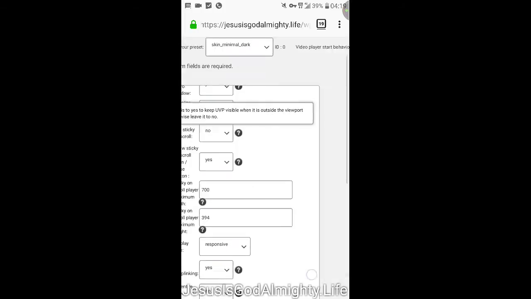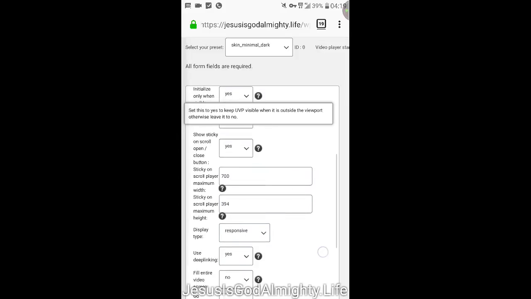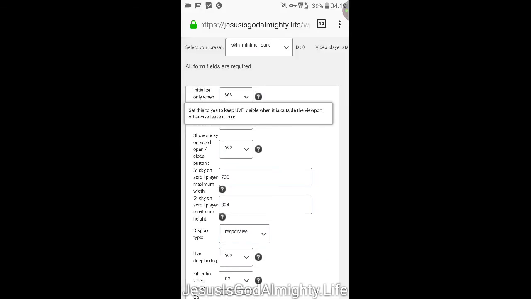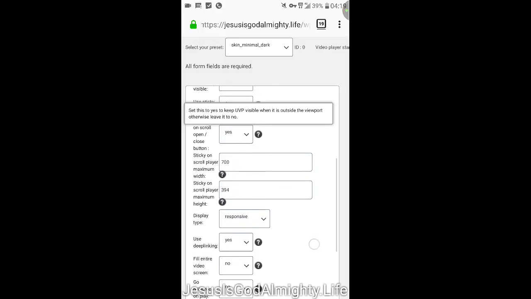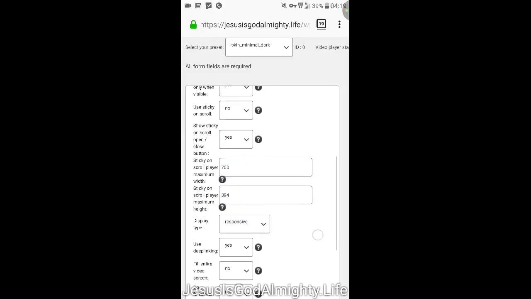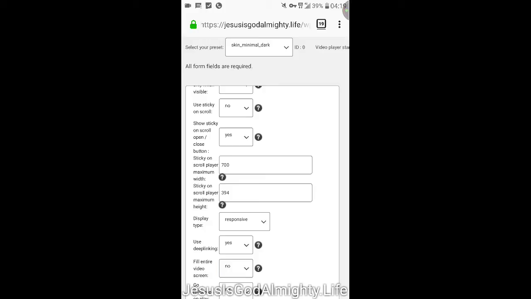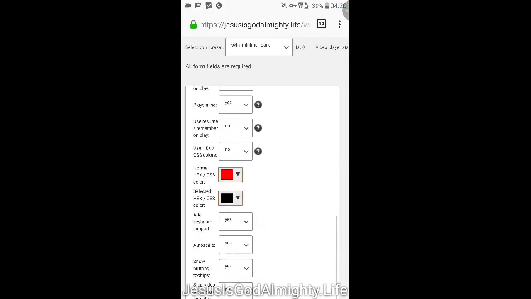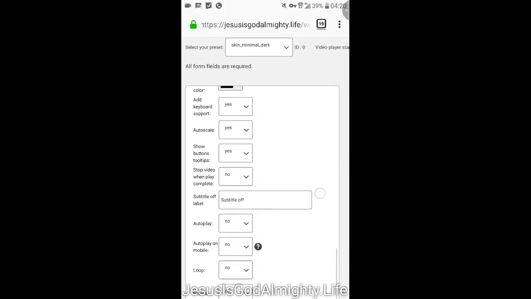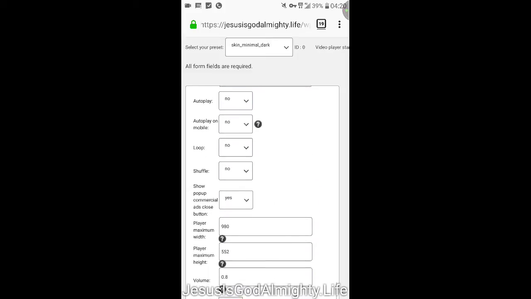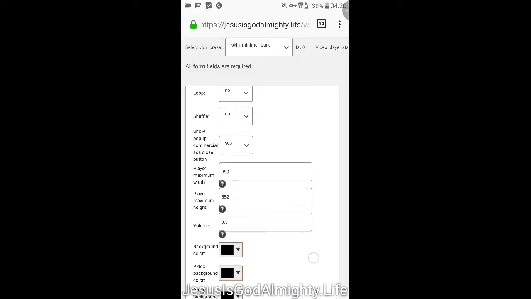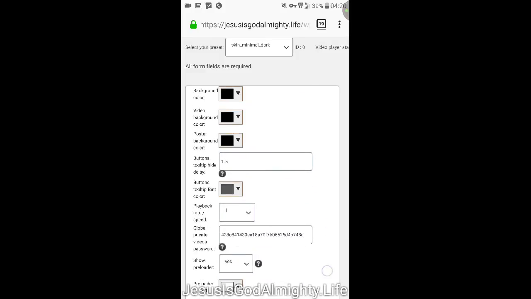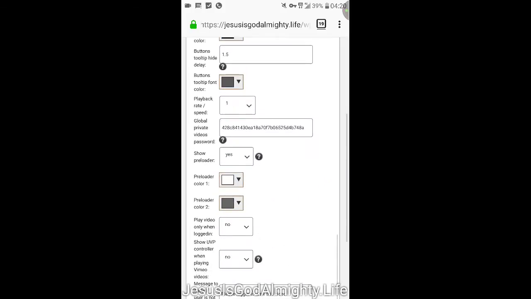Oh, that's in regards of making a little video, if it's outside, if it's not a sticky player. If it's on the page, right, and it's not set to sticky overall, then when you go off, it will show a little window. Show sticky on scroll, open, close. But anyway, added keyboard, auto scale, show buttons. Yeah, that's not really anything in regards of, and of course the height and all that. And we'll need to toy around with that as well.